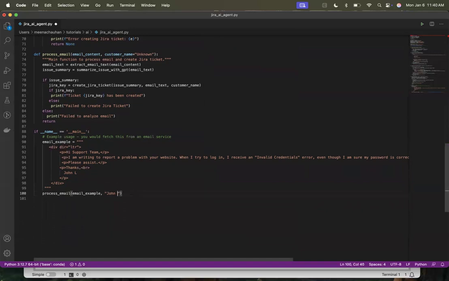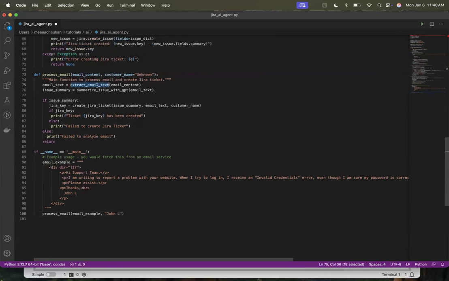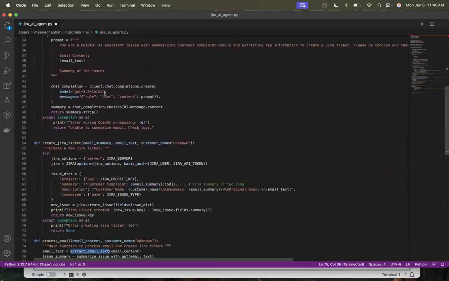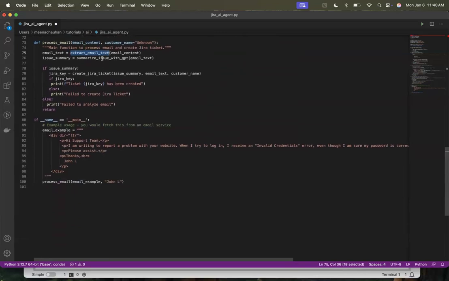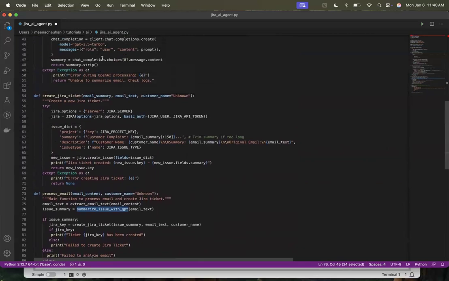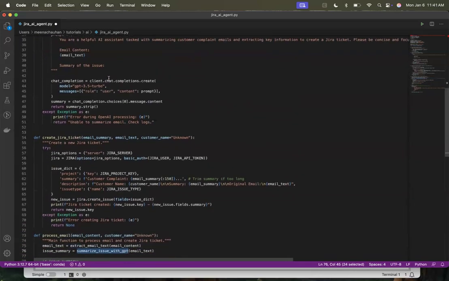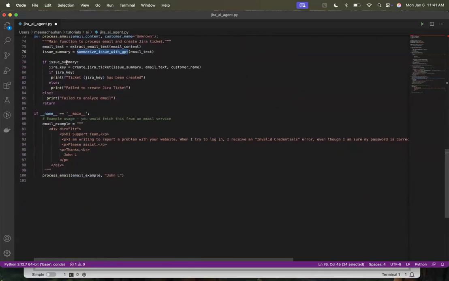Here, let me change it. I want to change it to John L. All right. So for the email text, you call the method that we created earlier, which will use Beautiful Soup. See here, extract email text. This one uses Beautiful Soup to extract the text. Then you get the summary of the issue with GPT, which is here. You create a GPT prompt, create the issue summary. And if you get the issue summary, you create the Jira ticket, passing the summary, email text, and customer name.